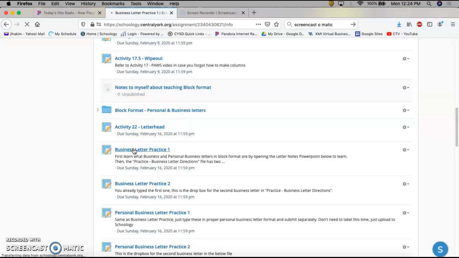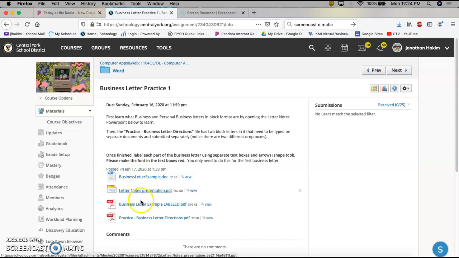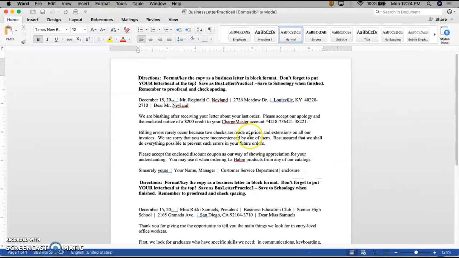So when you're here, and these are all the examples that you're here in the notes, make sure you learn the stuff first. And I even labeled all the parts for you. And then when you open this one, it's going to look like this. Basically all you're doing is you have all the information that you need right here to type a business letter. And you need to type it in proper format.